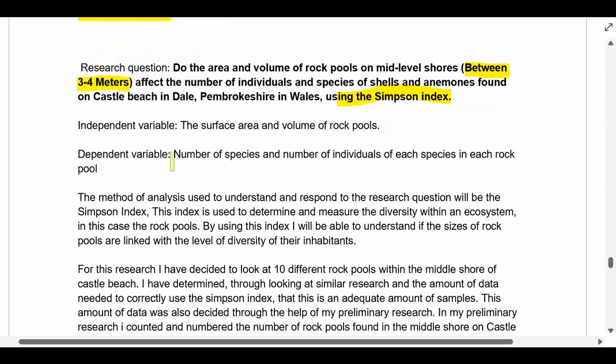I would add a couple more words at the end of the dependent variable, just to say using Simpson's Diversity Index. By the way, up here it says Simpson's Index. Make sure we get the proper name, Simpson's Diversity Index.